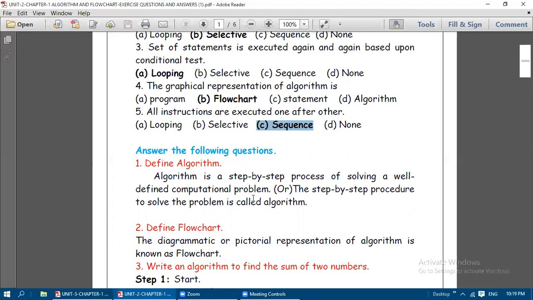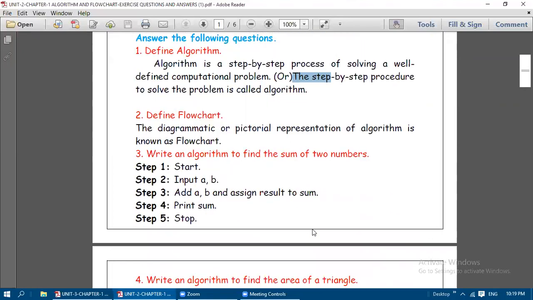So algorithm is a step-by-step process of solving a well-defined computational problem, or we can define it in some other way also, that is, the step-by-step procedure to solve the problem is called algorithm. In a simple way you can write it like this. Next, define flowchart. The diagrammatic or pictorial or graphical representation of an algorithm is known as flowchart.